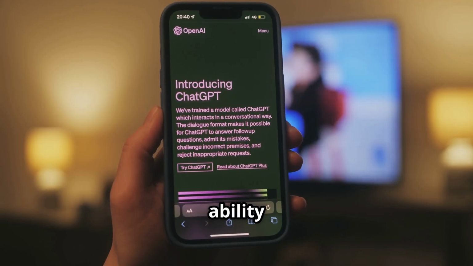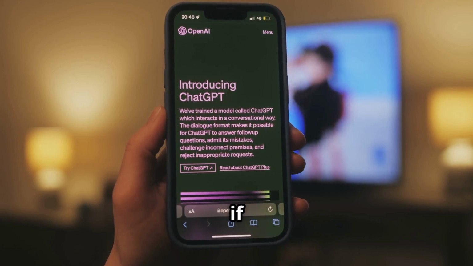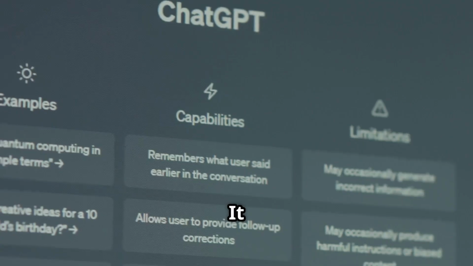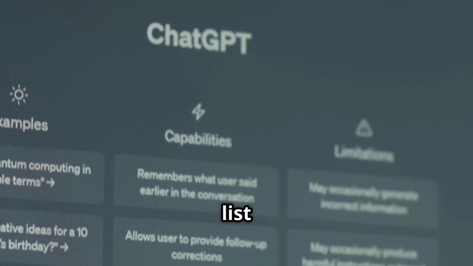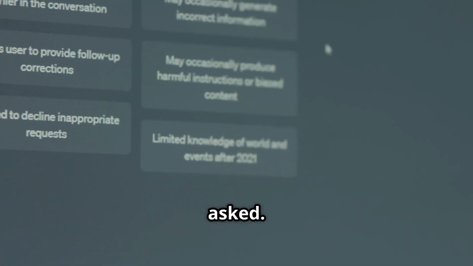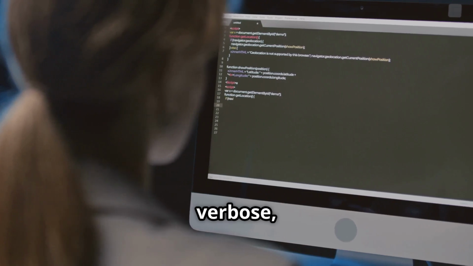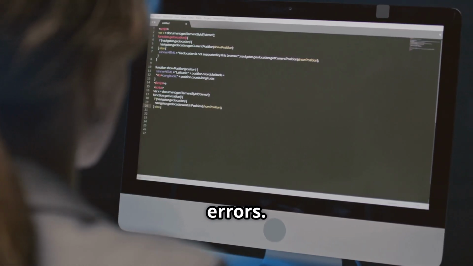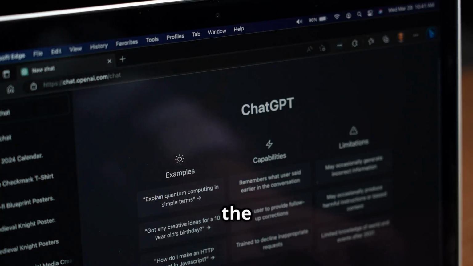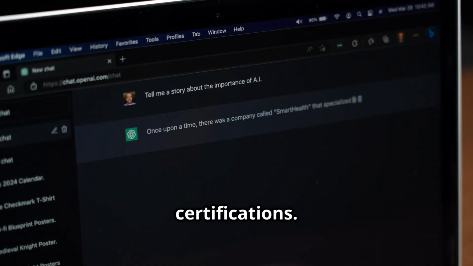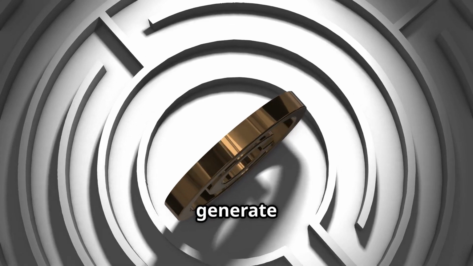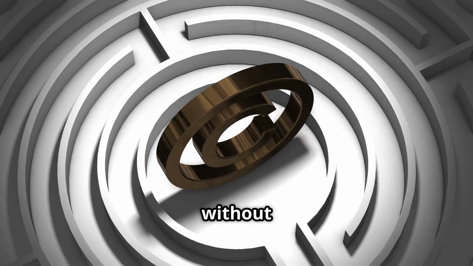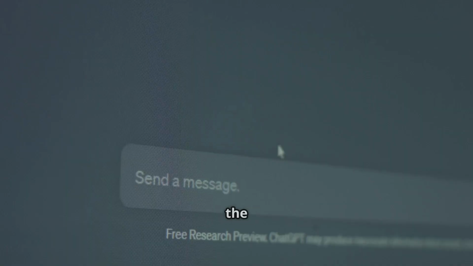It has a limited ability to ask clarifying questions if your prompt is unclear. It might sometimes provide responses in list formats, even when not asked. Its writing style can sometimes be verbose, and it might have limited sensitivity to subtle grammatical errors. Compared to CoPilot, it lacks the same level of stringent compliance certifications. There's a potential for it to generate copyrighted material without proper attribution. And the free version has limitations on advanced data analysis and image generation.